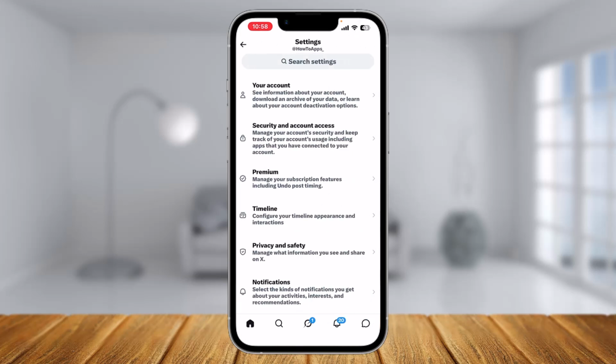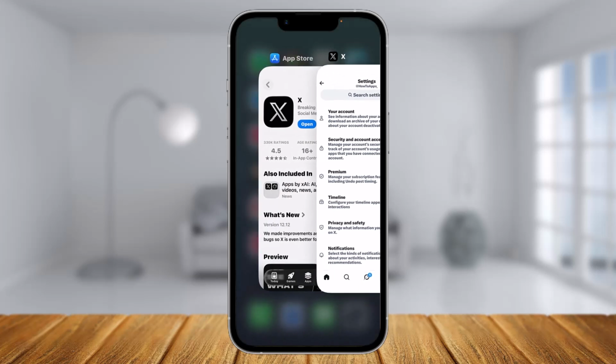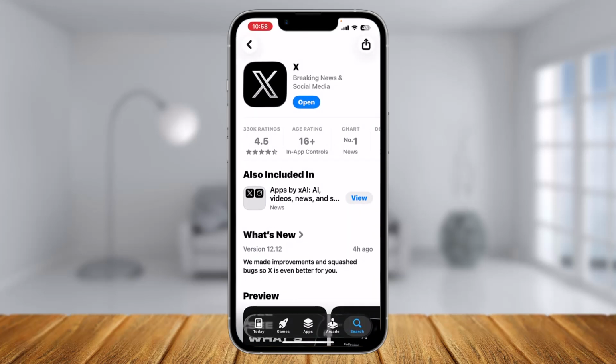You want to make sure of the length. It must be 4 to 15 characters long. Also keep in mind that it can only contain letters, numbers, and underscores. It cannot contain spaces or symbols like periods, dashes, or hyphens. The name must be completely unique.